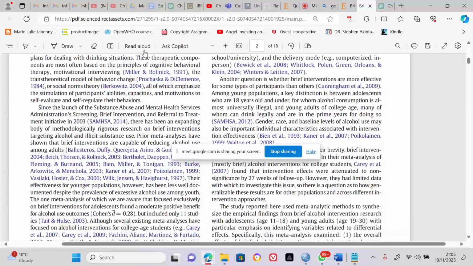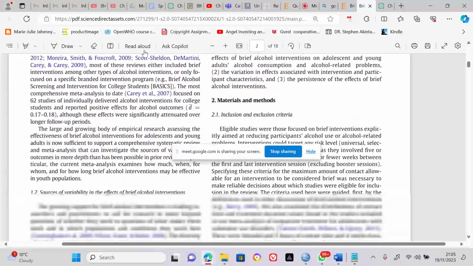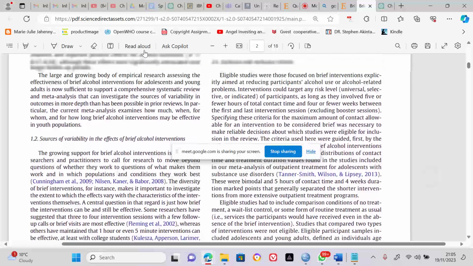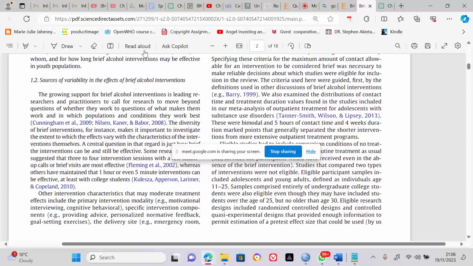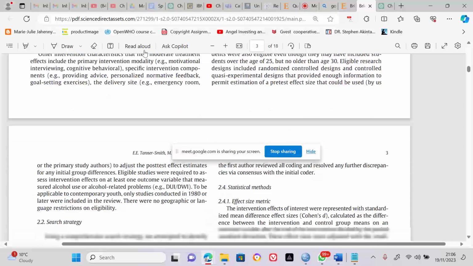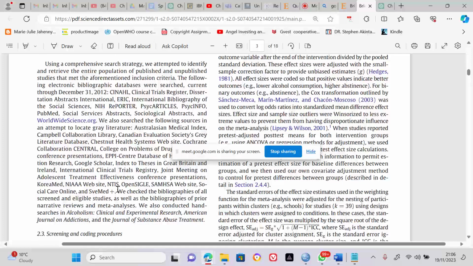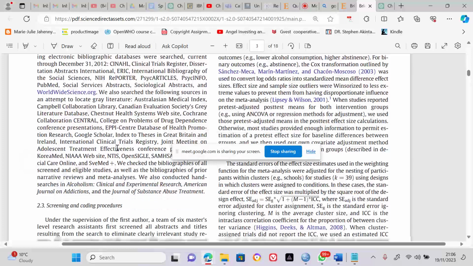So I'm going to go to the methodology. Once you open that article, go to the methodology or materials and methods, until you see something about keywords or search strategy. So let me see whether they show the keywords that they use in this one.